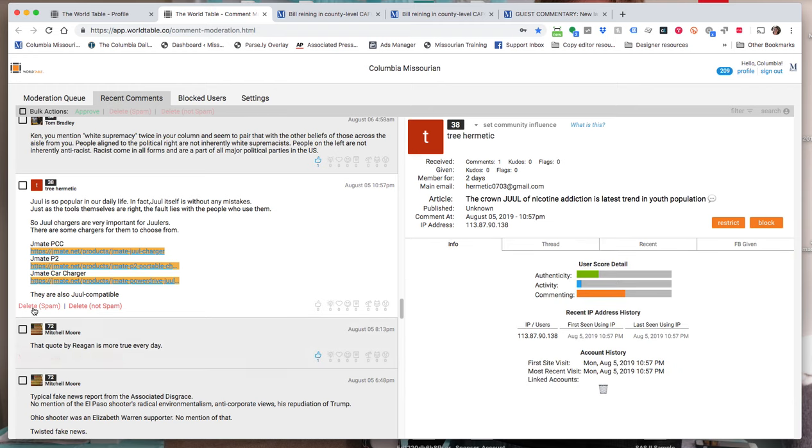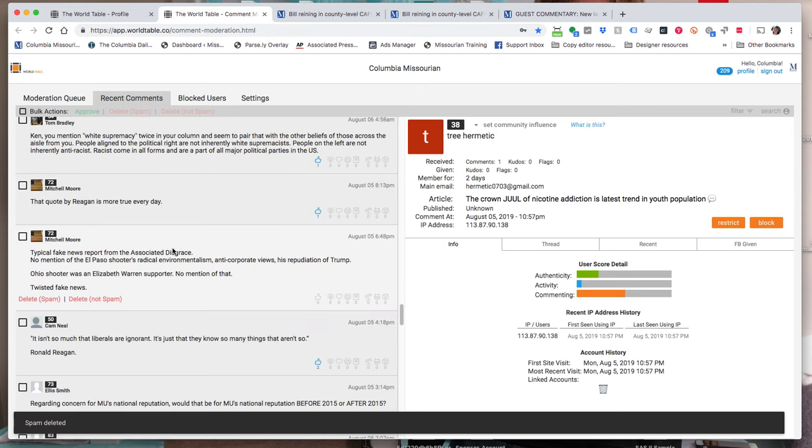We're just going to delete the comment and mark it as spam so that that user is treated as spam. It counts down how long until it disappears, and then it will delete the spam.